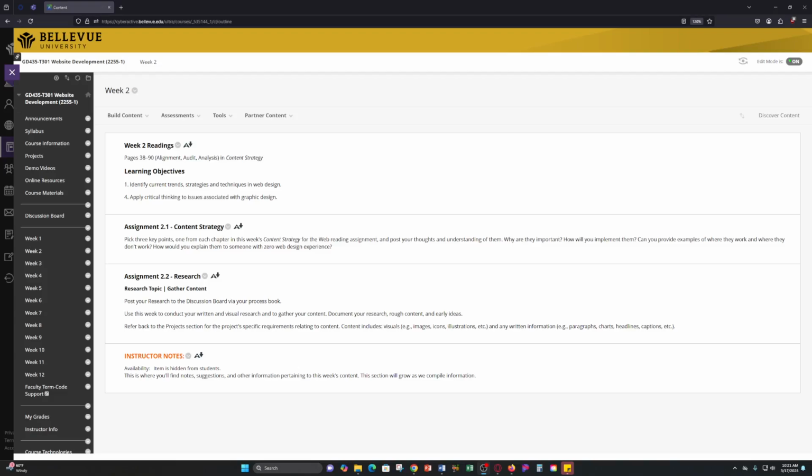Now we will get into the research part of this. It says post your research to the discussion board via your process book. This week, you'll conduct your written and visual research to gather your content. All right, the thing about this, guys, is you are going to be writing out. There is no lorem ipsum. So you're going to gather information, and then you're going to have to synthesize it and put it in your own words for week 3. So just keep that in the back of your mind.